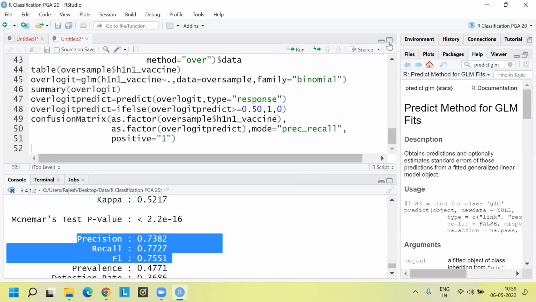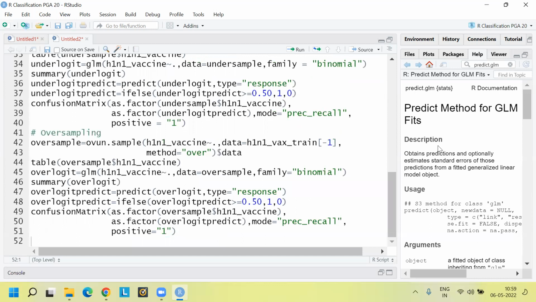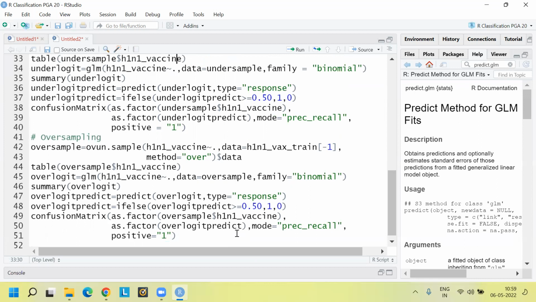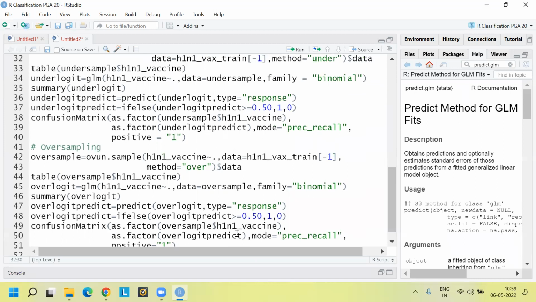So oversampling is done. We have done undersampling, we have also done oversampling. Now it's 11 o'clock. Let's take a break and then come back and do our statistical methods, which are SMOTE and random oversampling.